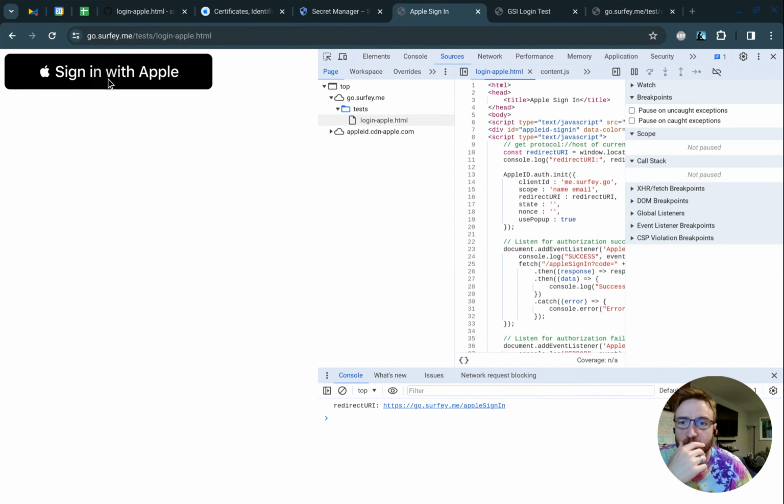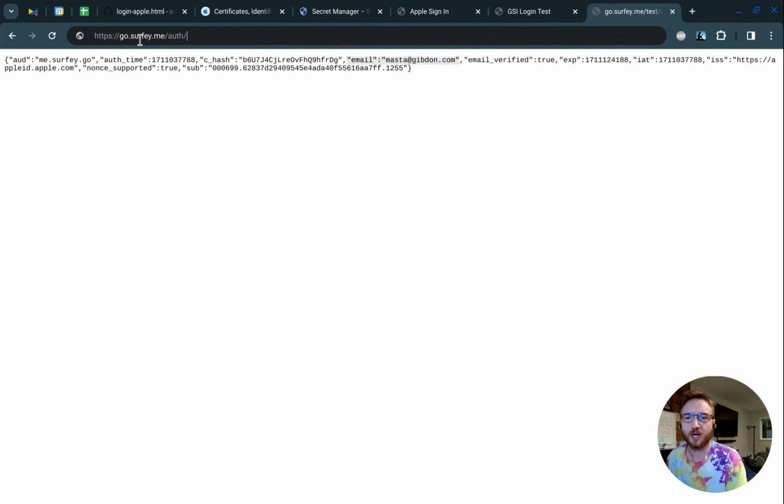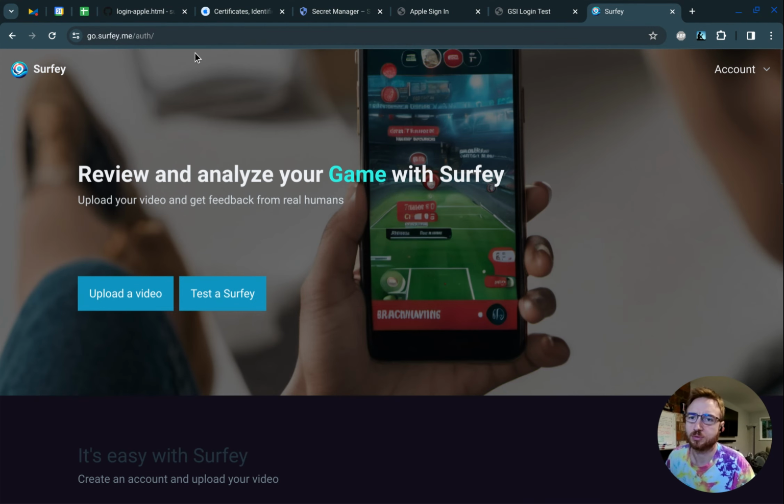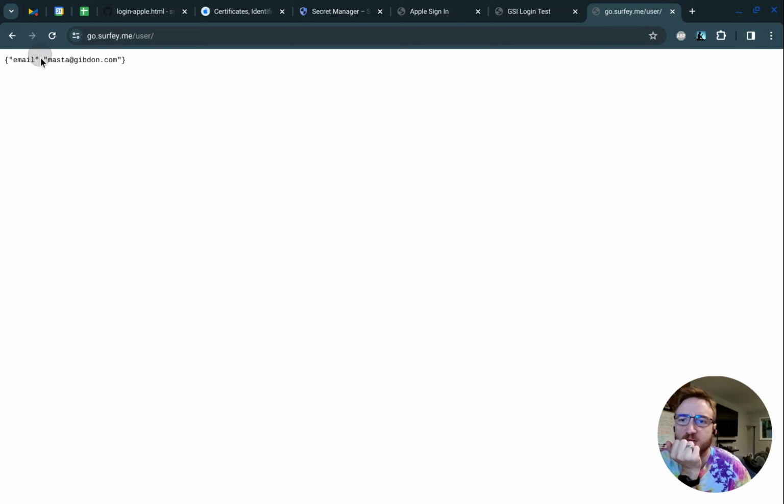Like if we go to login again, I'll show you what it looks like. The key thing here is that no matter if you're using the Google or Apple login, it's resolving it down to a primary email address, which is how we're going to represent the user.